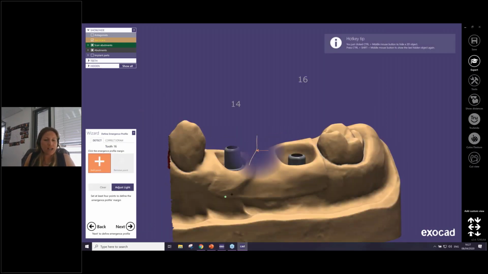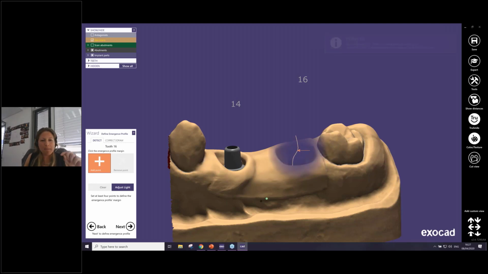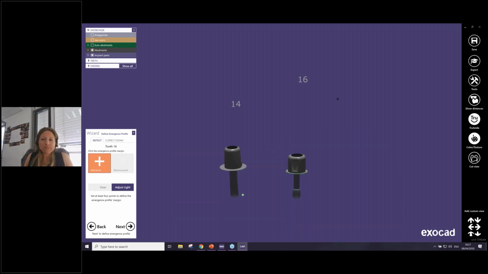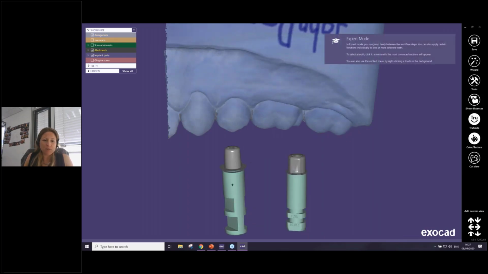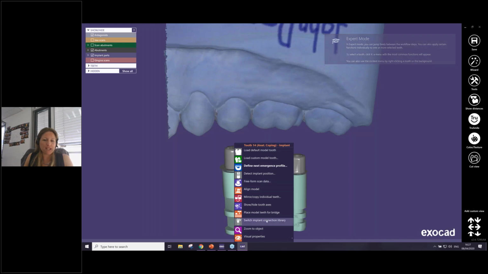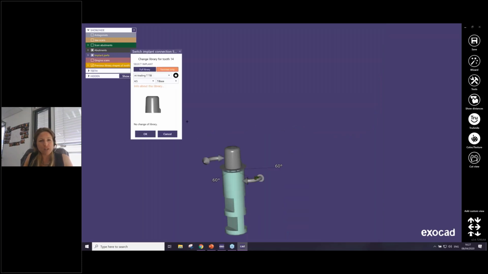If I continue, and later during the design, if the tooth placement is already done, I realize, okay, I have made a mistake, maybe I chose the wrong library, I have here in expert mode, the scan I will hide. In expert mode, I have the possibility to switch the implant connection library. Important note, this switch is not possible with every library. For example, Anthogyr is possible at the moment, and these libraries will be updated in the near future.